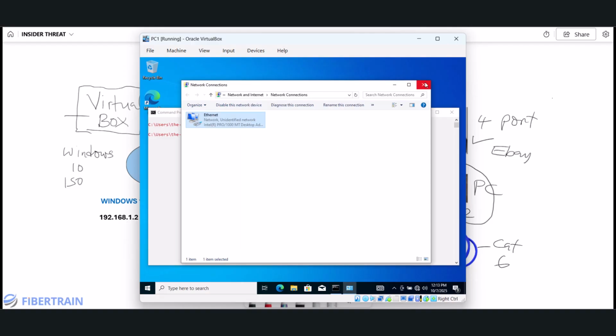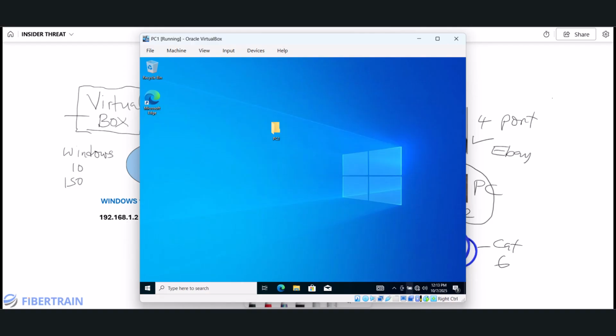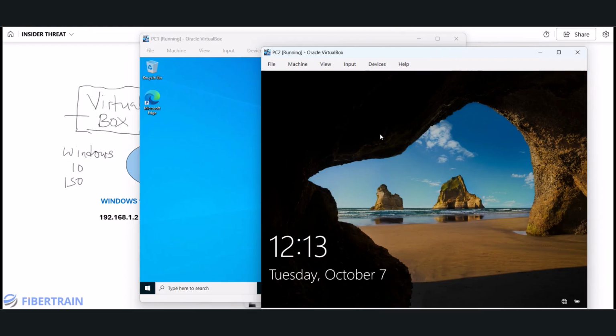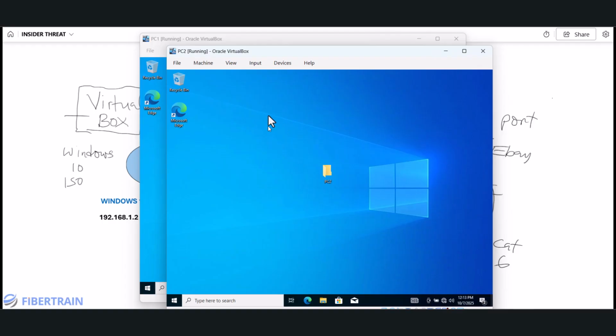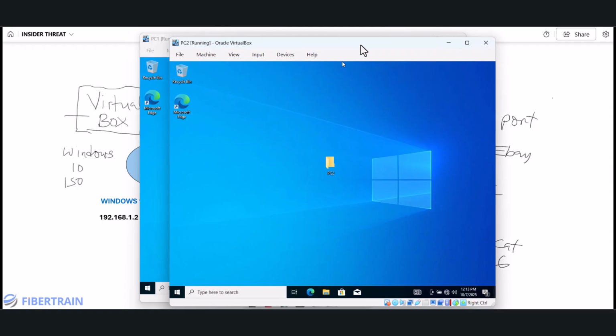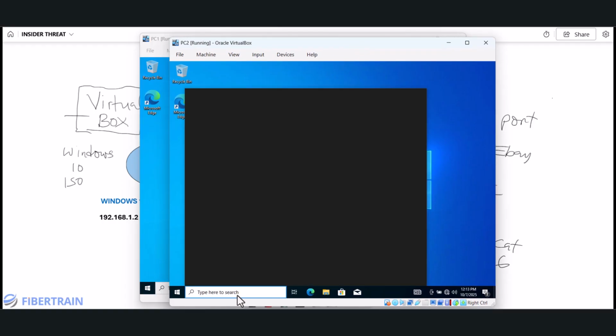Right now, the next thing to do is to go to the second PC. So second PC, bring that guy up. So this is the second PC and put in the password. So the second PC is coming up. All right. So on the second PC, we are going to do the same thing.